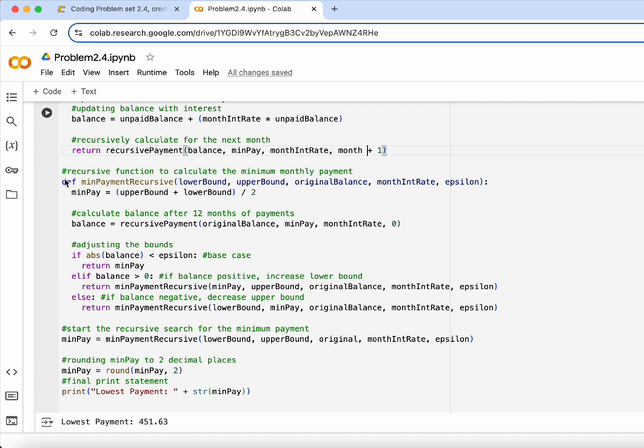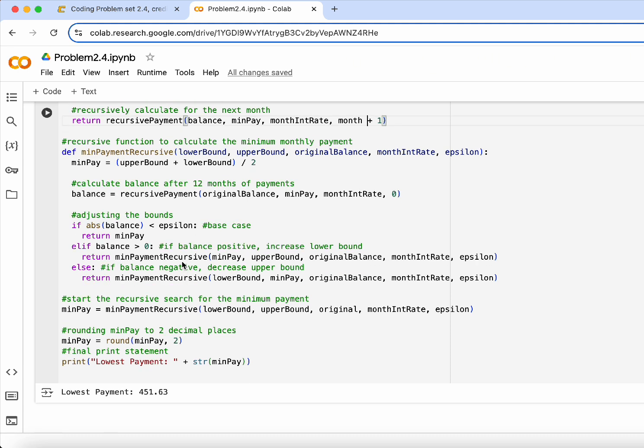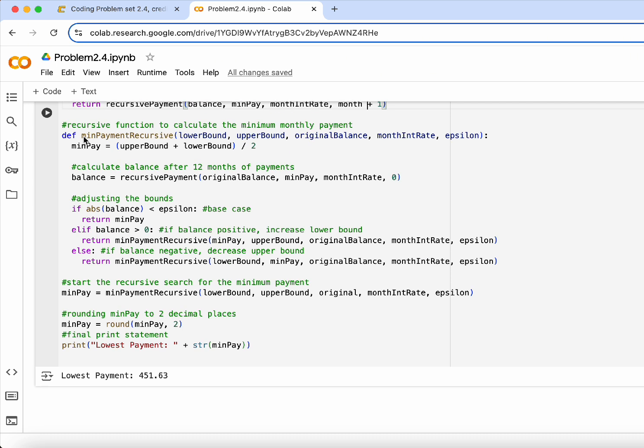This next big block is a recursive function to calculate the minimum monthly payment. This was kind of the big idea. This is what we used the bisection search for in problem 3, and this is what we wanted to change up and make a recursive function. We do that here. We're defining it, and then we're passing in all these arguments: the lower bound, upper bound, the original balance, the monthly interest rate, and the epsilon.